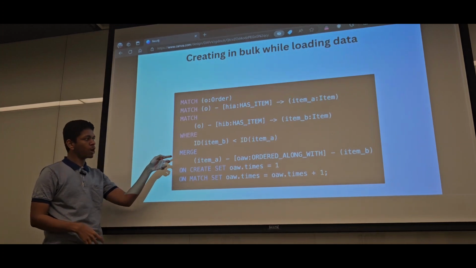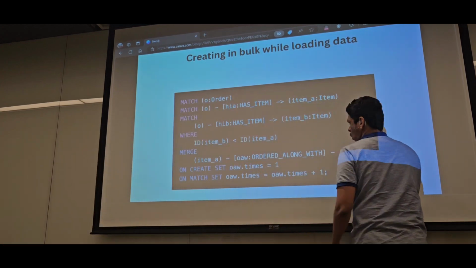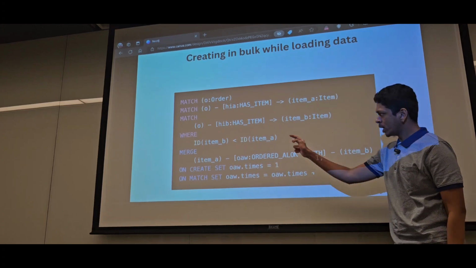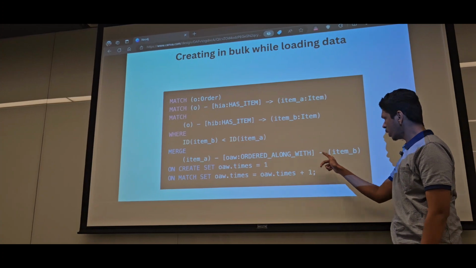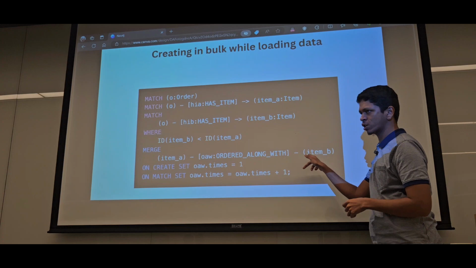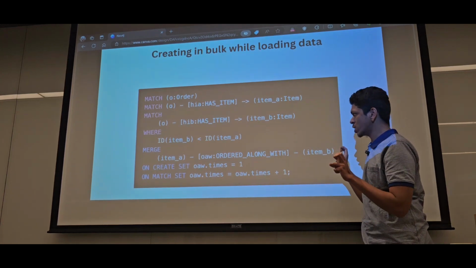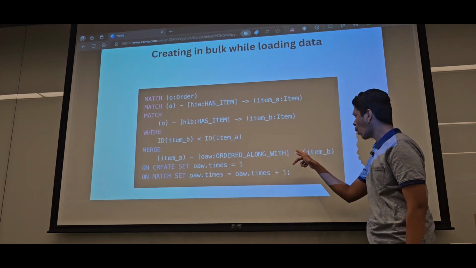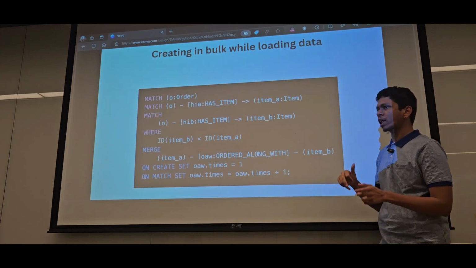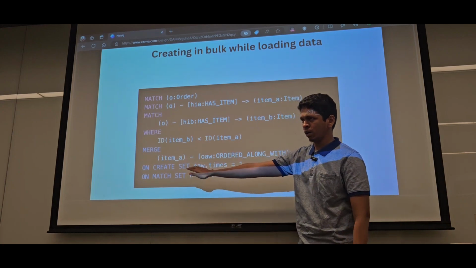Merge. What will merge do? It will either match the entire relationship path or create the entire relationship path. So we merge item A, ordered along with, item B. Now what will this query do? Since we have not specified the direction, first Neo4j will try to find the relationship item A pointed to item B. Then if it does not find it, it will try to find the relationship item B ordered along with pointed to item A.